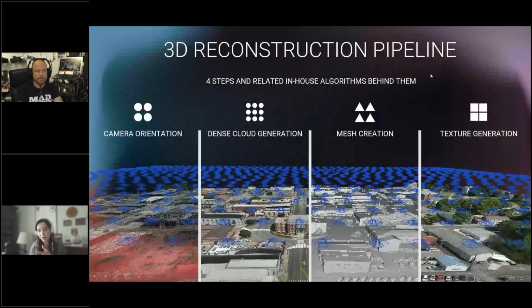The 3D reconstruction follows a workflow based on 4 different steps, and each step has its own algorithm that works behind the scenes. Besides, our technology is 100% proprietary and developed from scratch by our development team. I wanted to tell you this because it makes me proud.